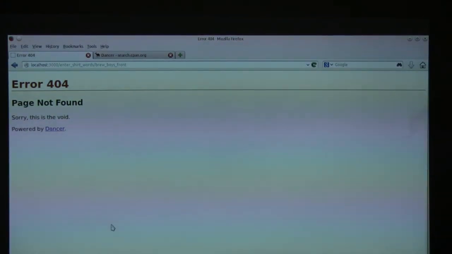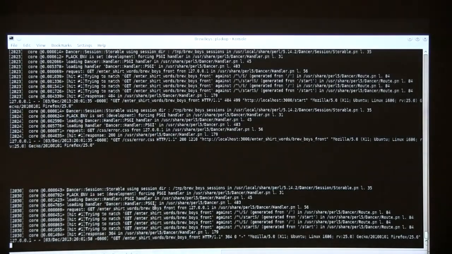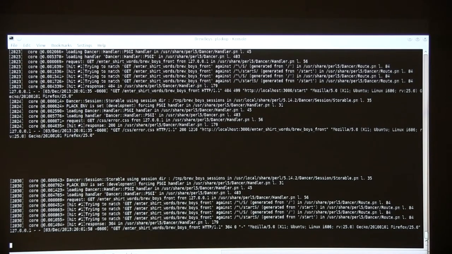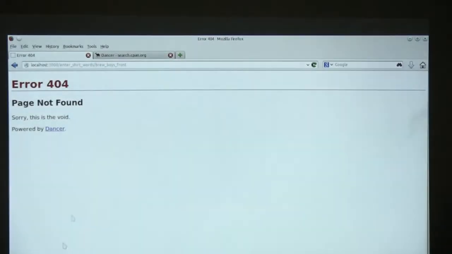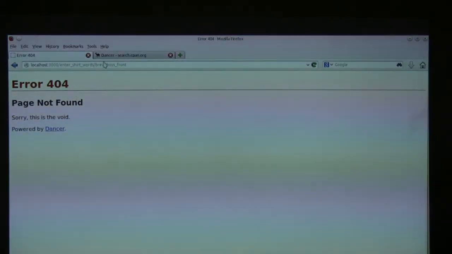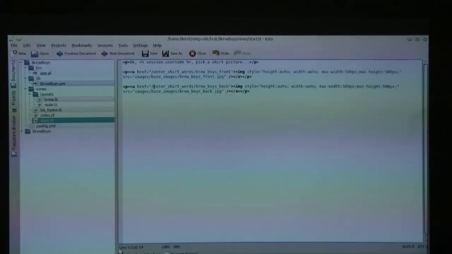Inner shirt words. Trying to match inner shirt words. Response 304. And actually, it's trying to match inner shirt words, Brew Boy's front. What I'm going to do now is throw that route out there.